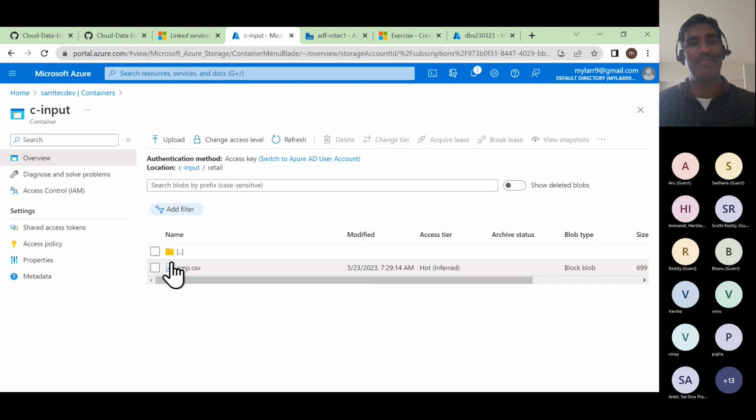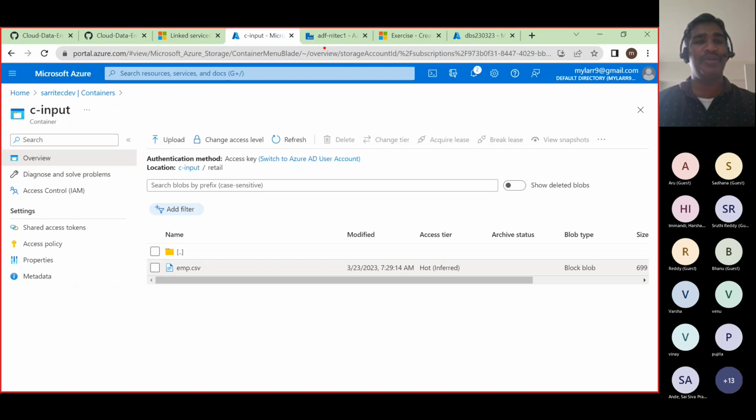My data factory needs to use this emp.csv. How can we make it use this one? To use this, we need to create something known as a data set. What do we need to create? A data set. Let us see how we can create the data set.